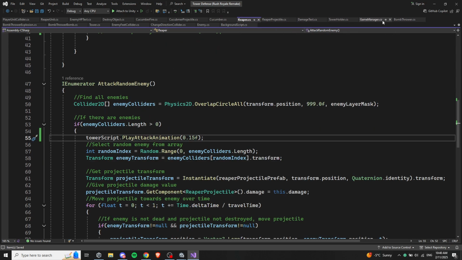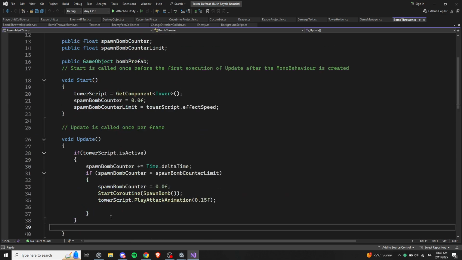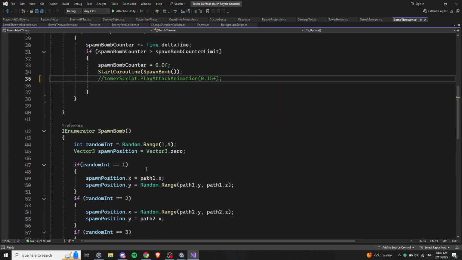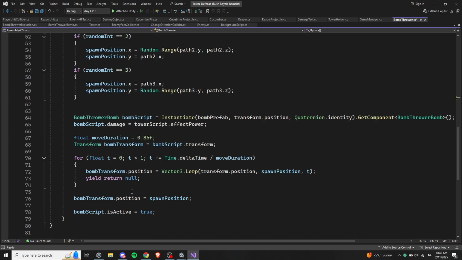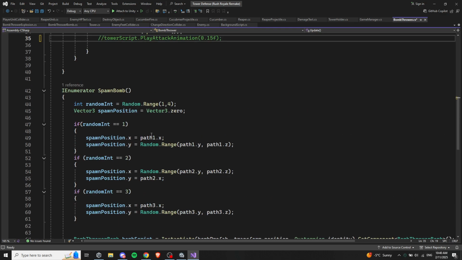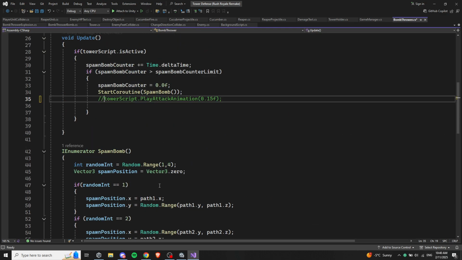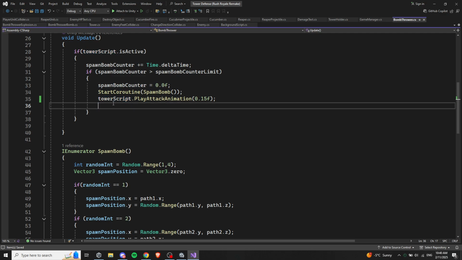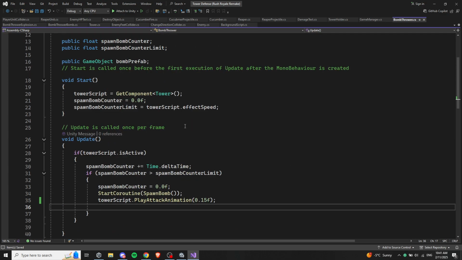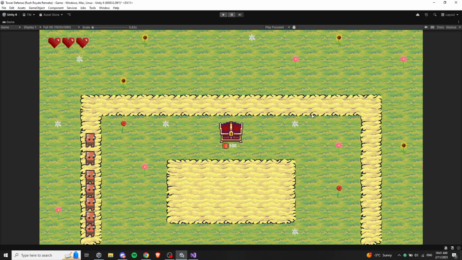And then the bomb thrower, where is it? We have to comment the same, this one. And now let me see. Well, with this one, we actually do it like this because this one does not target enemies. This one just throws bombs on the path. So this is correct here for the bomb thrower. We don't have to do that here.